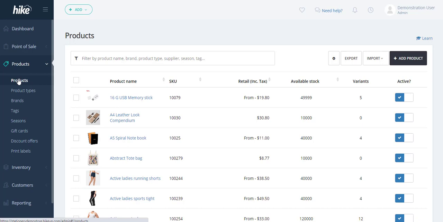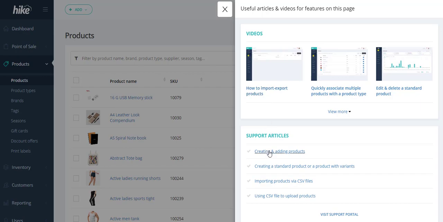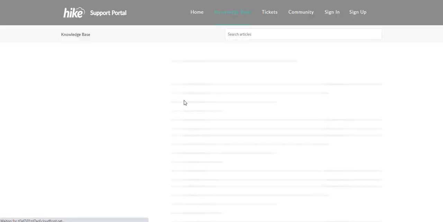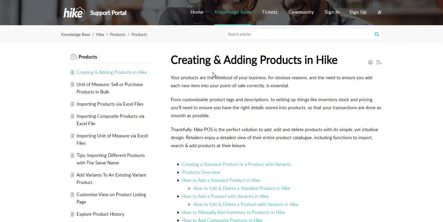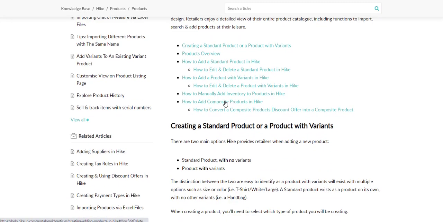For the purposes of this video, we'll be assuming that you have an understanding of how products work within Hike and how they are displayed within your Hike store. If you do require assistance with creating brand new products within Hike, please refer to our Hike support article and the linked videos that are available by selecting the Learn button on the top right hand side and selecting the Creating and Adding Products link. This will bring you to the Creating and Adding Products in Hike support article, and you can go over how to create products and then check how they're displayed in your Hike store.